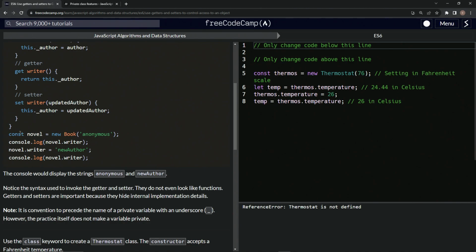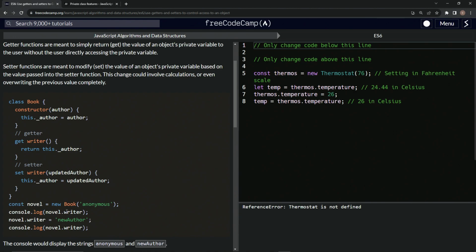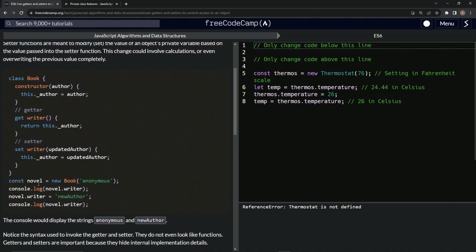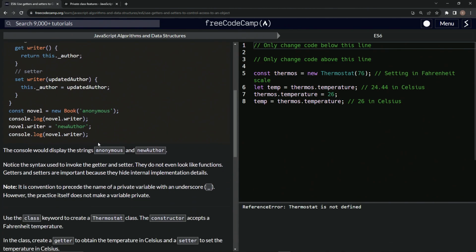So if we do const novel equals new Book('anonymous'), and we do console.log(novel.writer), it'll give us anonymous, right? But if we do novel.writer equals 'new author', it's going to do the setter thing and set this._author. So novel.writer is invoking this setter. And when it does, it changes this._author to whatever the updated value is. In this case, it's going to be the string 'new author'. So when we do console.log(novel.writer) again, it's going to give us new author instead of anonymous. Okay, hopefully that makes sense.